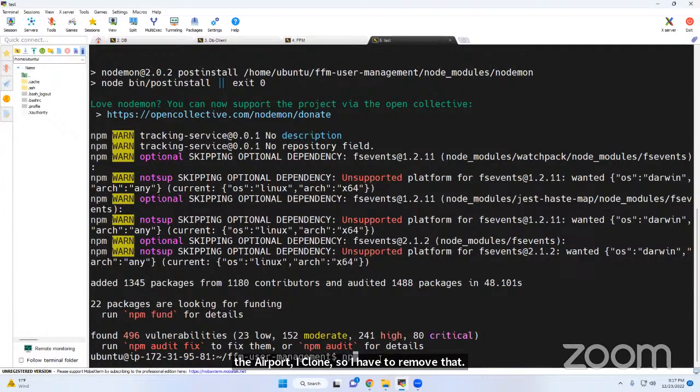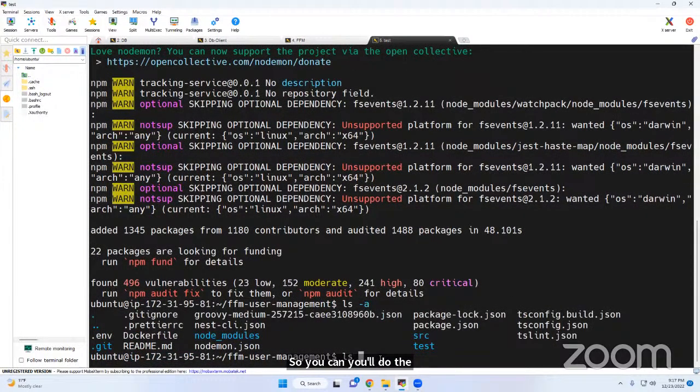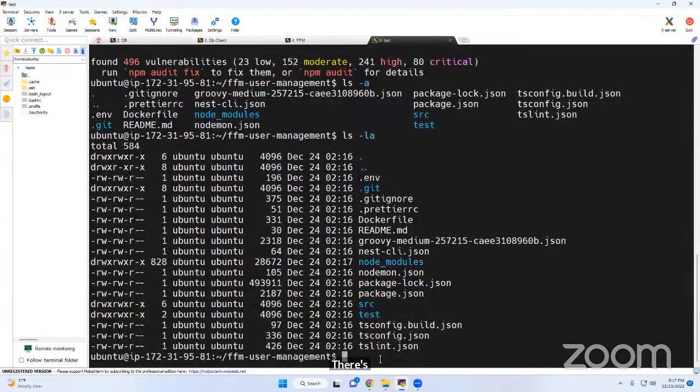So that is what people say about the problem. You do ls -la and you can see that. Yes, ls -la. You see, that's the reason. Do you remember what I said today? Yes, sir. Now you see, it's proven right away.